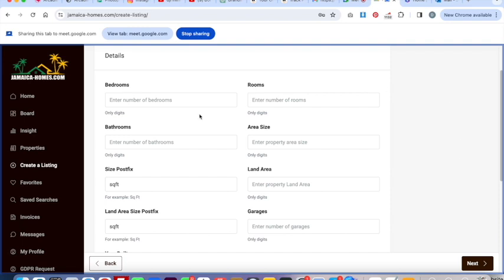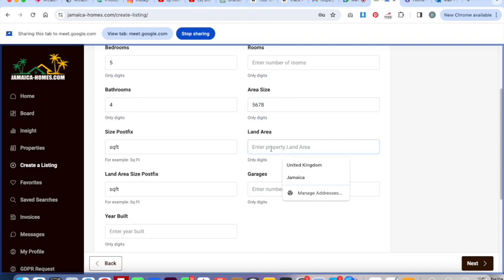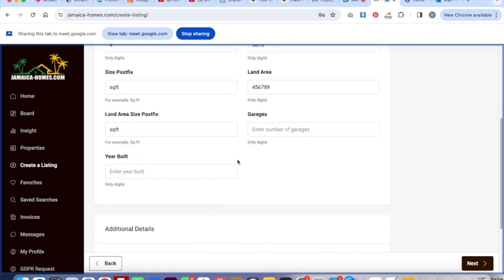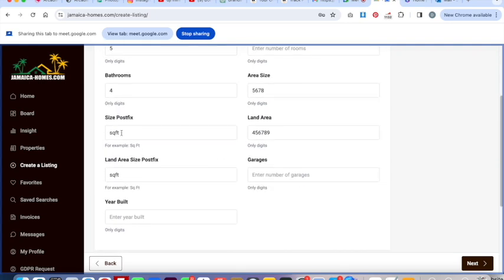Next, standard information. Bedrooms might be a 5-room. I'm just going to try and go through this quickly now. The house might have X amount of rooms in it. You don't need to fill in these boxes. It might have 4 bathrooms. Area size. Area size is the size of the square footage inside the property. So I'm just entering any numbers now. And then the land area will be the lot size.